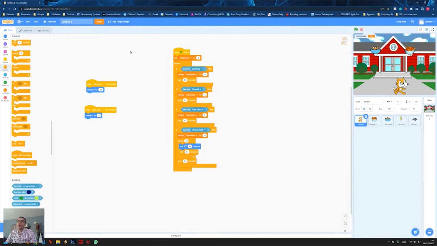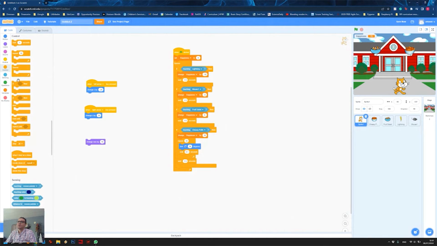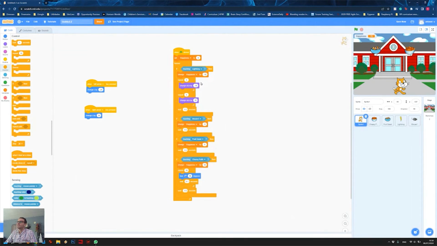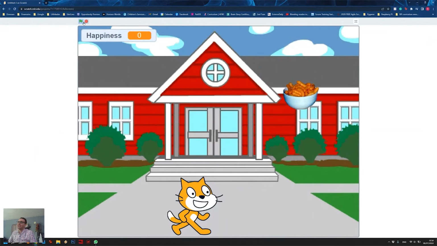Can we do more? Of course we can do more. Let's just say that you want your cat to change size, to become smaller and then become bigger again. So all we got to do is get a repeat. We're going to get repeat 5 times, and then we're going to duplicate this. And then we want -10. So every time, for example, the lightning hits the cat, he's going to get super small and then going to get big again. Let's try to get a lightning here.